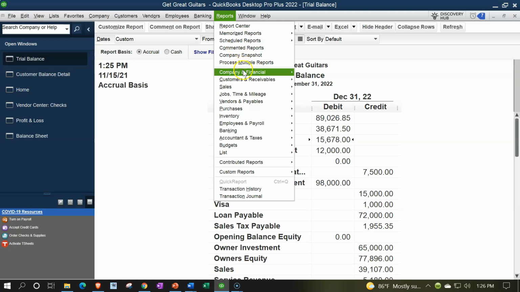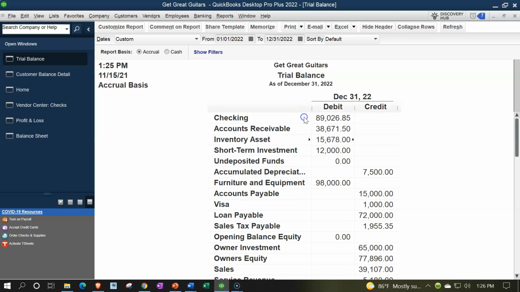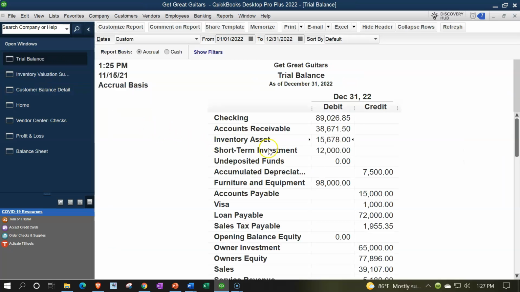We also know the inventory should have another sub-ledger. Reports drop down, inventory. Looking at the inventory valuation summary, which now totals then, if we change the date to 12/31/22, to the total that's left here, the 15,678, which should tie out to the trusty TB, the 15,678. So there's a lot of action on the invoice.